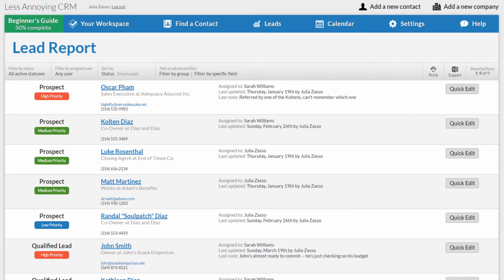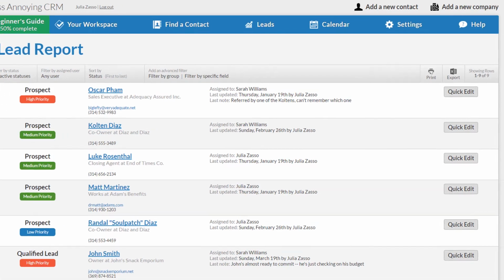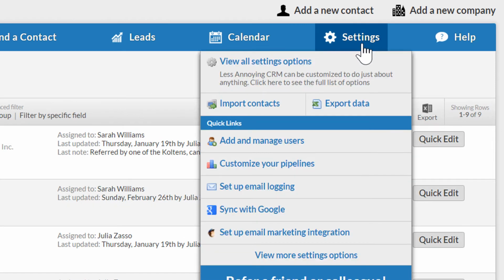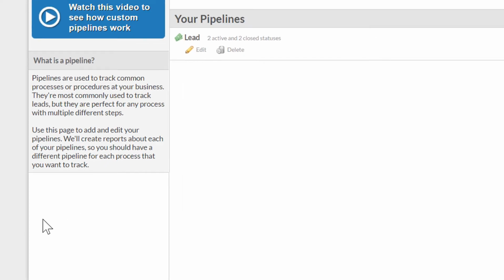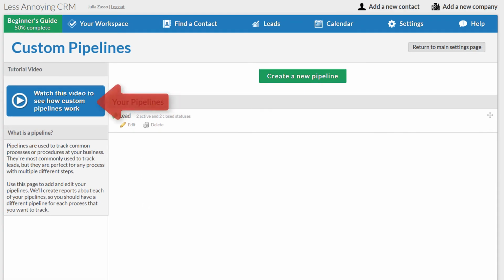Okay, so that's how the default lead pipeline works. Now let's take a look at how to create a custom pipeline from scratch to track a totally different kind of workflow. First, I'll go to my settings page, and then click on the pipelines option here. On this next page, there's a video that talks much more about the pipeline customization options, so you can watch that if you really want to understand the ins and outs of this tool.